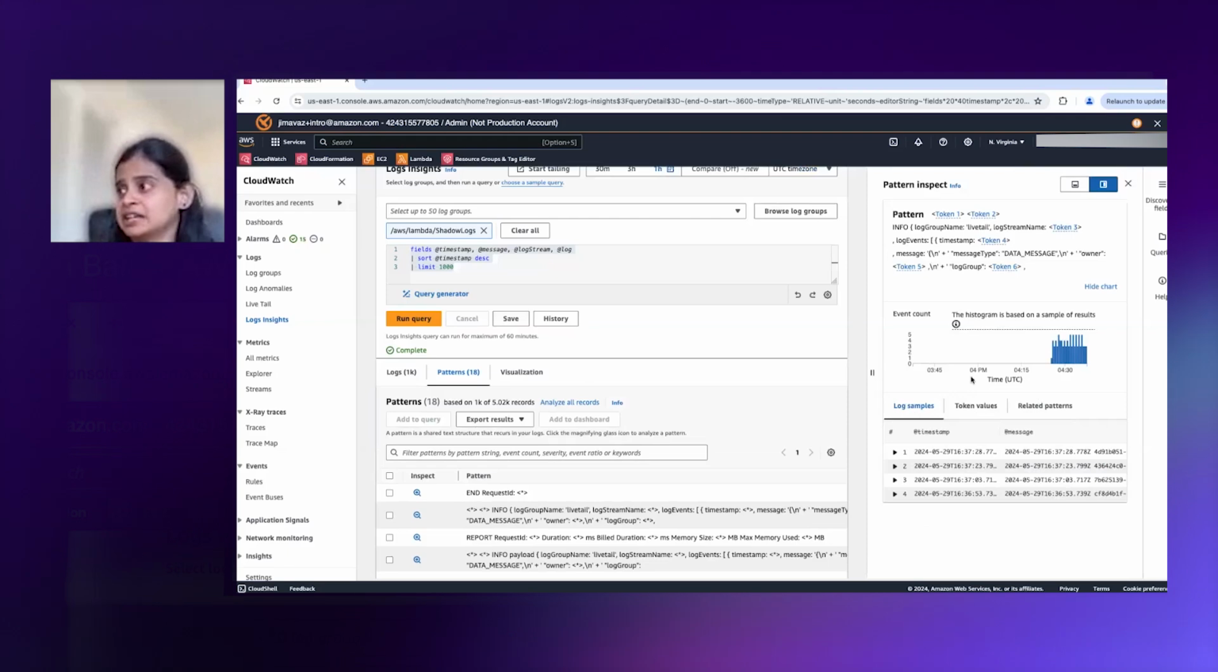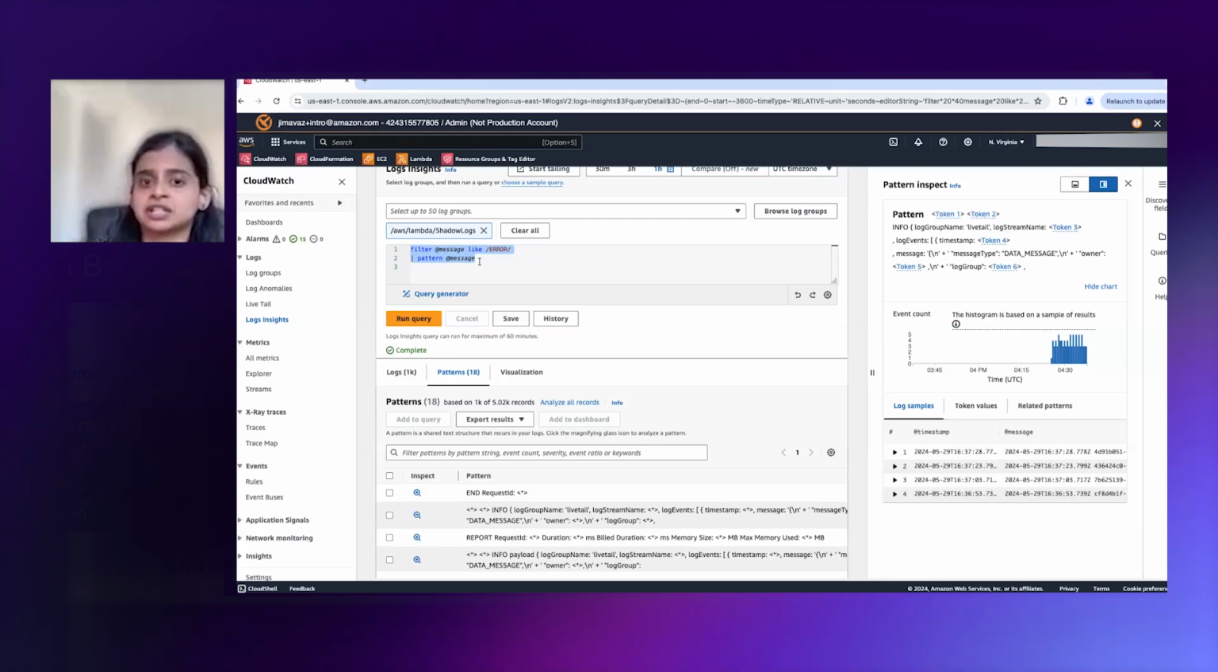We also added pattern as a command. So in case you want to do this, instead of going to the pattern tab, you can modify the query to include pattern. With pattern, you can also combine filter, parse, and sort commands to identify patterns in more fine-tuned queries. So this is a combination of filter and pattern, but you can use other combinations with parse and sort to fine-tune them as well.